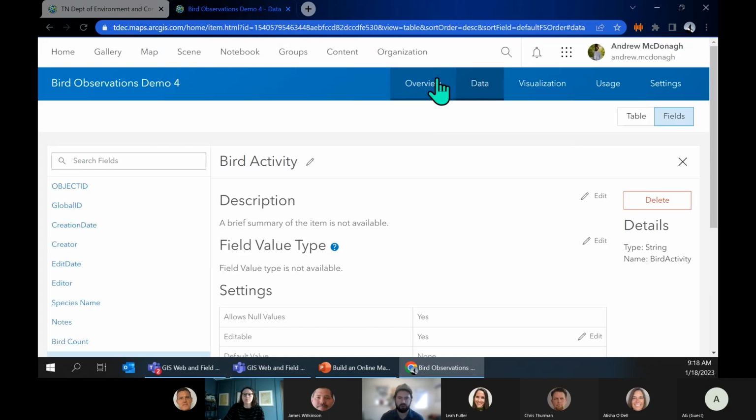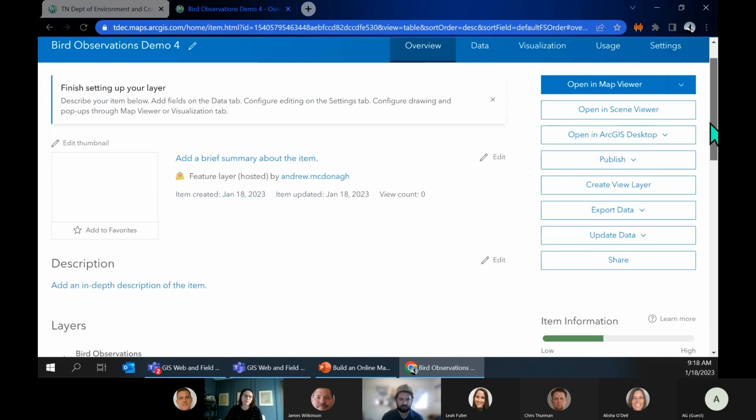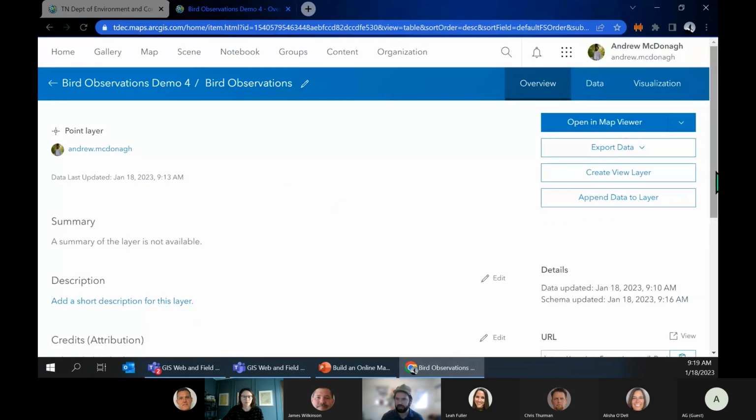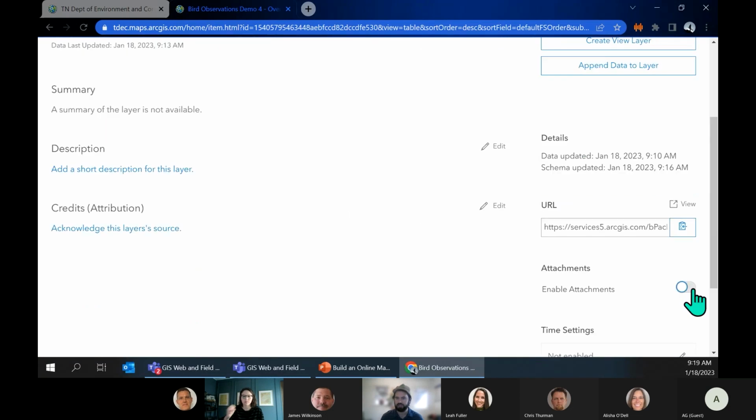All right, I'm going to go back to overview, and there's one last important step. We talked about we want to be able to enable attachments or photos. There's a weird way to get here. It's shown in the PowerPoint, but you're going to scroll down and click on the actual bird observation layer. This is kind of like the home page that we're at here. And when I do that, down here, there's a little button that says Enable Attachments.